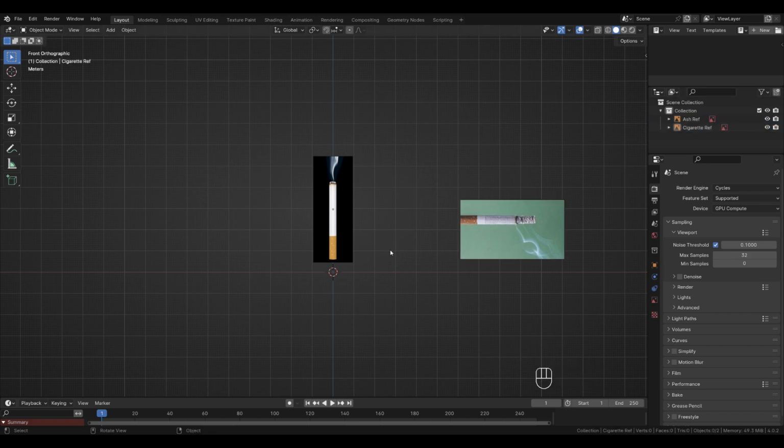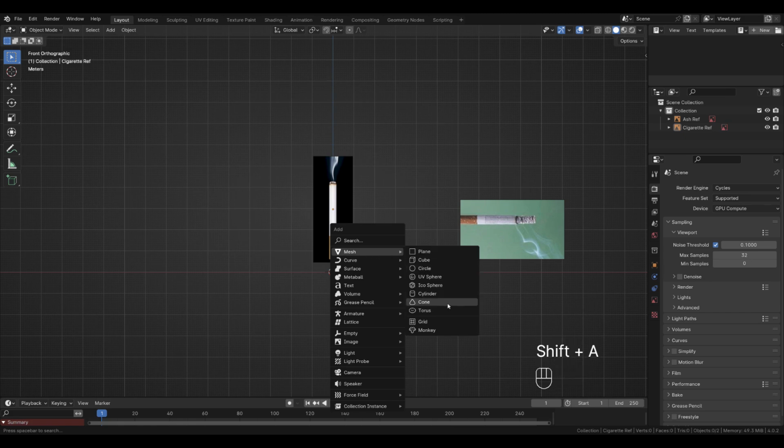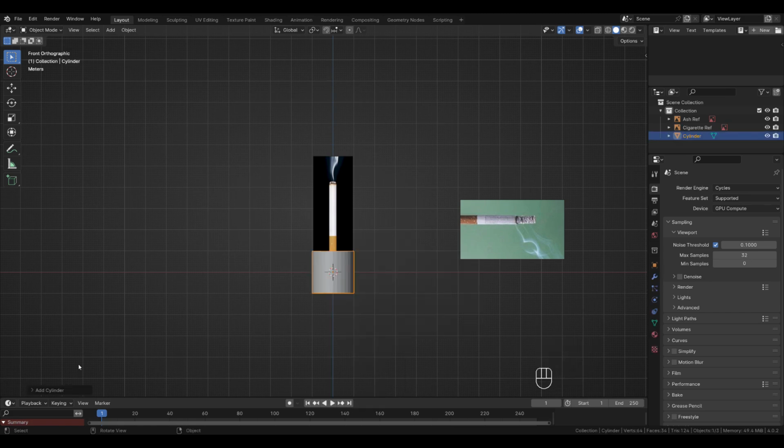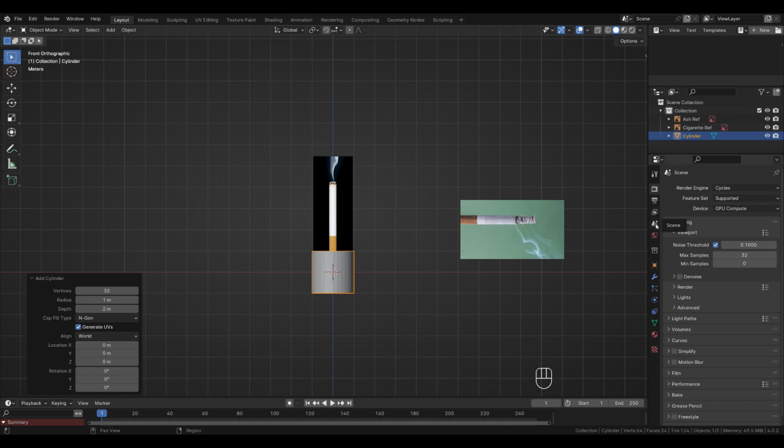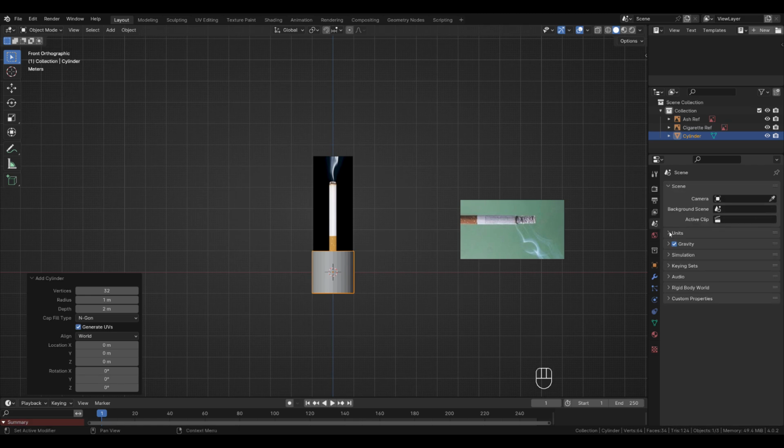So we're going to start by adding a cylinder. Shift A, mesh, cylinder. Before you click anything else, click this little arrow here. I'm going to type in the exact measurement. This is going to be in the metric system. If you have imperial on, you want to change it in the scene under units, from imperial to metric. And back here, 84 millimeters, and here radius 4 millimeters. And you can tell it's very small.